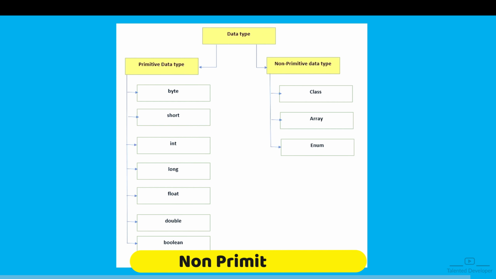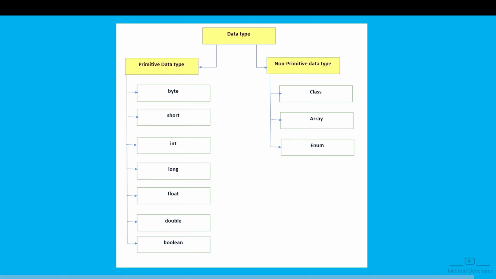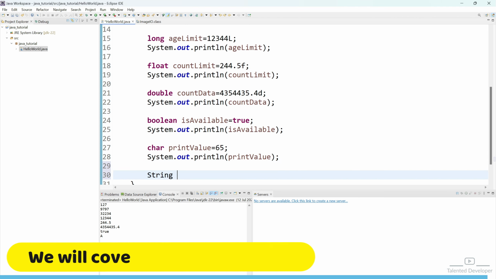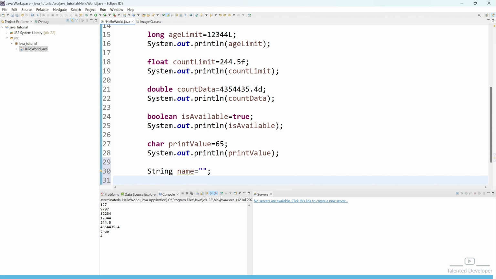We will not go into the depth of non-primitive types, but we'll see just one, which is called string, because in the future we are going to use it in many places. For now, anything inside double quotes is called a string. How can you assign it? Just use a capital S String, and give the variable name. So I can say name equal to double quotes. Whatever is inside the double quotes is called a string.